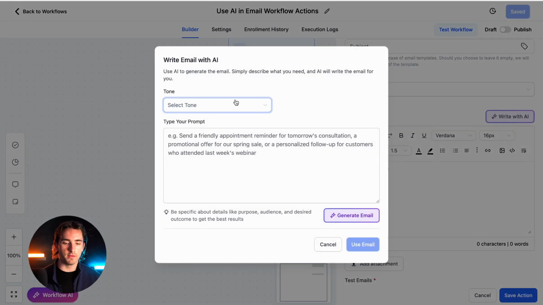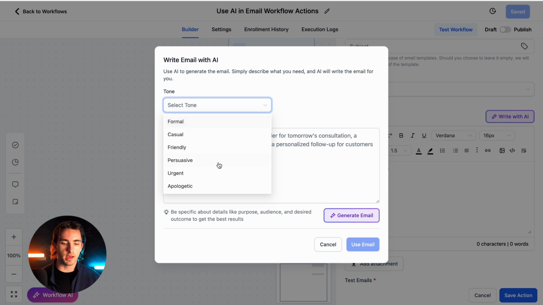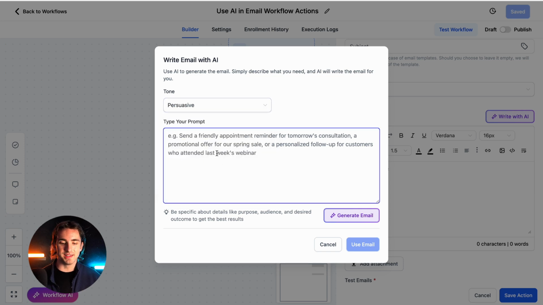When we click this, we can first select our tone, which we can select from any of the regular tones within the sub account. So let's do persuasive. Then we can type a prompt.